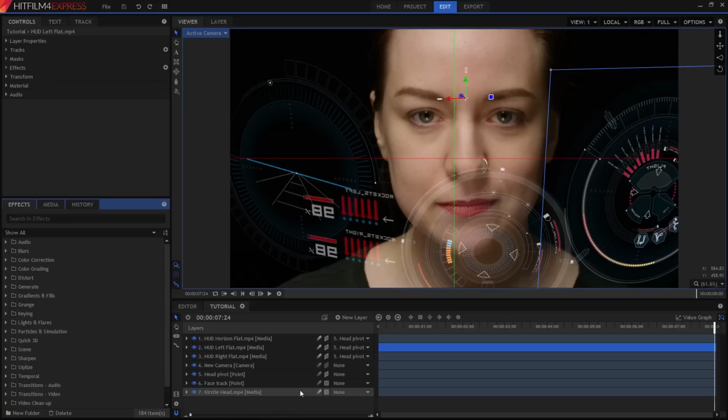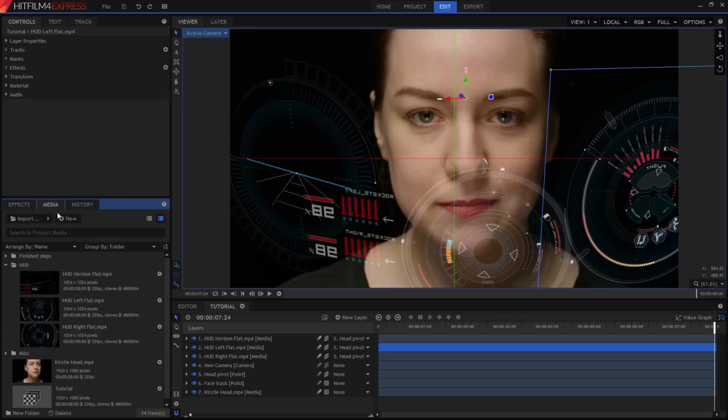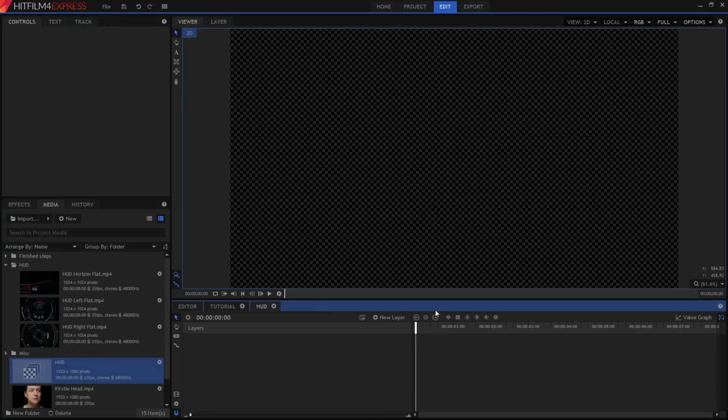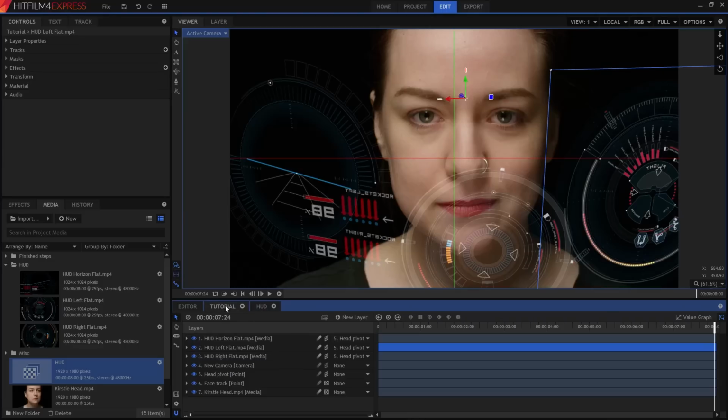Before we start adding effects, we're going to group our HUD elements into a new composite shot. To do this, in the Media panel, I'll click the New button and choose Composite Shot. I'll rename it to HUD. This creates a brand new empty timeline. Check out how we now have these tabs along the top of the timeline. We can use these to switch between our different timelines, just like changing tabs in your web browser. So let's switch back to our tutorial composite shot.